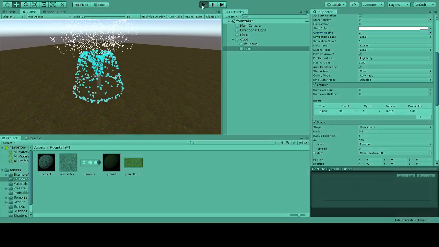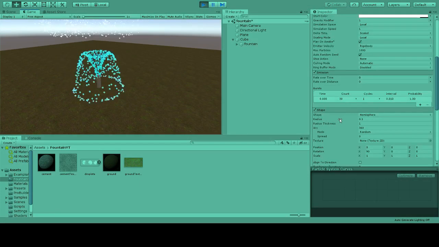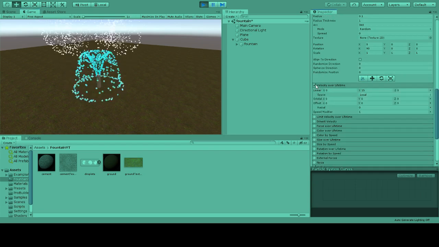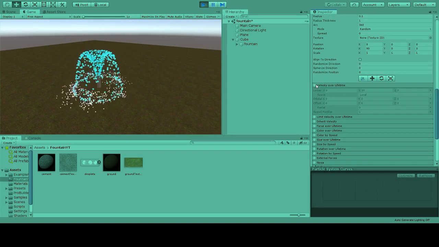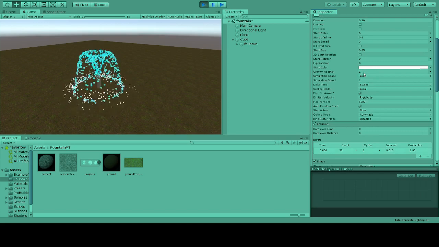Okay, I'll enter the play mode right now. As you can see, these just keep shooting upwards. That's because we have added a velocity over lifetime here, which is 15. So let's check it off. Now you see something a bit like what you will want.